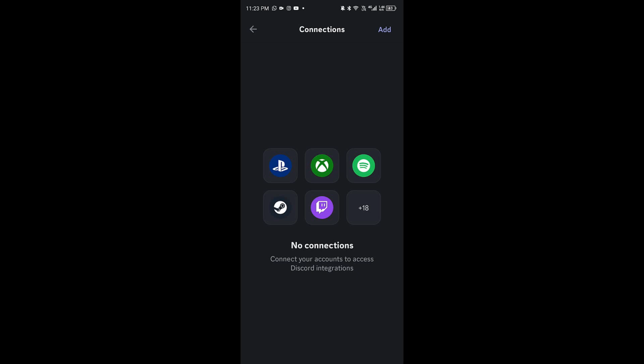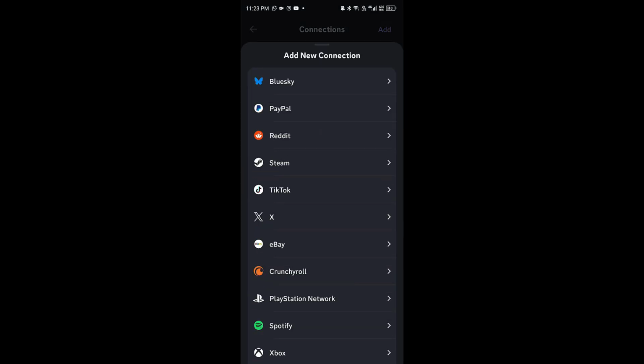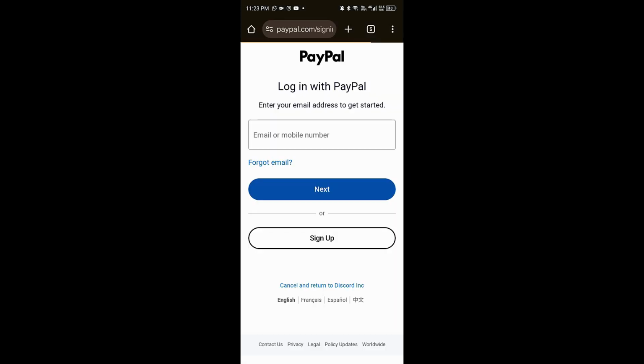If you don't find PayPal here, don't worry, just click on the plus. And here it is. You might need to scroll down a little bit. If you don't find it on the top, just click on that and simply log in with your PayPal account using your email or mobile number. Follow the next steps. And as soon as you log in, it will automatically connect directly to your Discord account using an API, and that's how you do it.